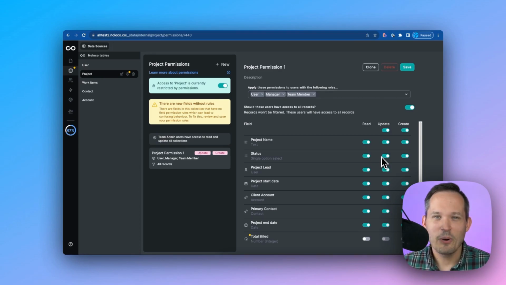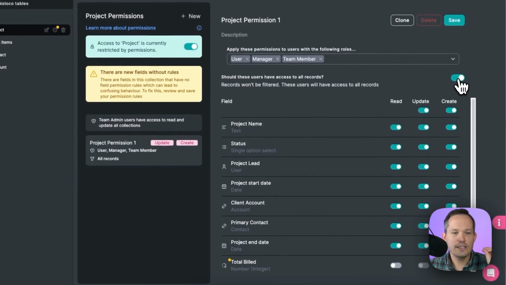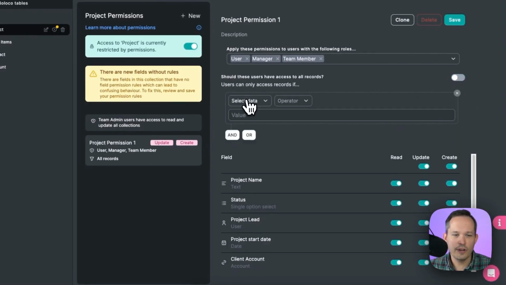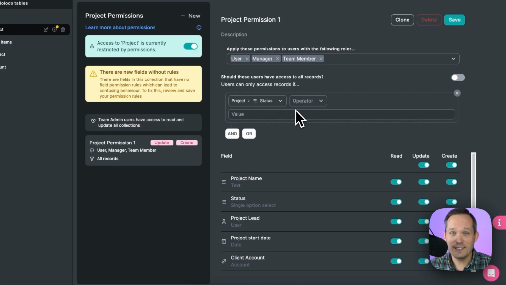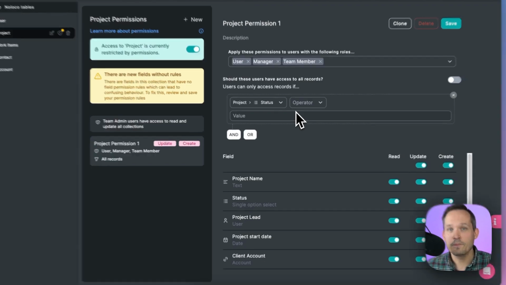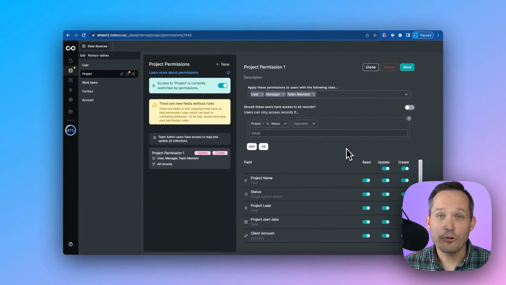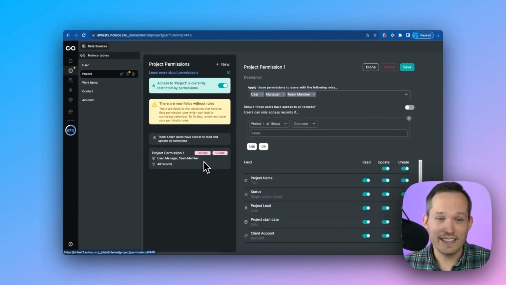But we can take that even a step further, because up here you'll notice this toggle to say, should these users have access to all records? And if we turn that off, we could create a new rule here. So we could say something like, you can only see the invoices before they've been invoiced to the client. At the point they've been invoiced to the client, that project manager can no longer see it. It moves over to the accounting team. And by creating multiple layers of permissions, again, it's not just one set of permissions you can have, you can create multiple. That's how you get that extra layer of configurability inside of Noloco.